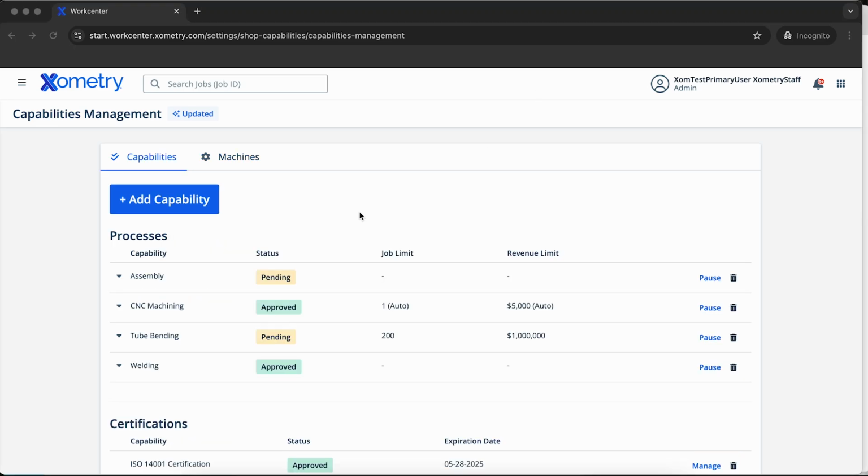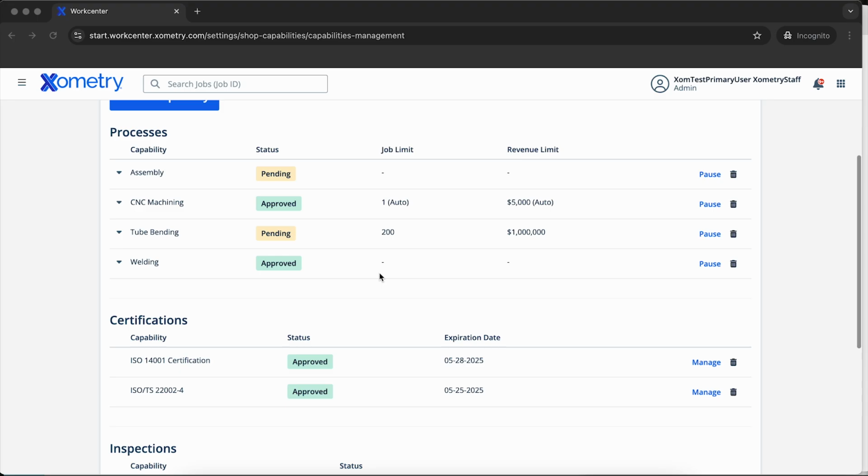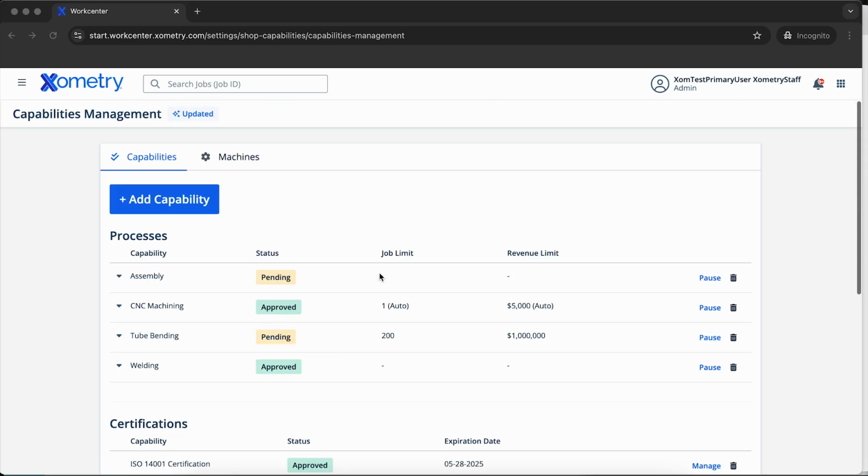Xometry has expanded the list of details that you can actually provide us in terms of capabilities. Previously, we had approved capabilities and available capabilities. Now we just have one page where you can see a list of all the capabilities that you've applied for or are approved for. And for a new capability, you can hit this add capability button to apply for a new one. I'll go through that flow to show you what else has changed within this page.